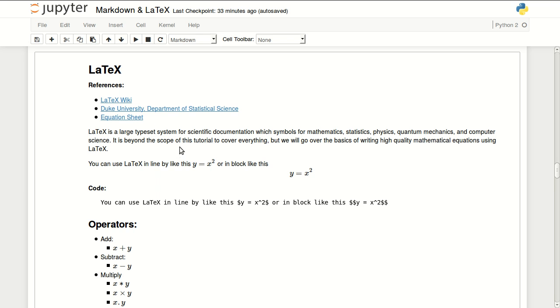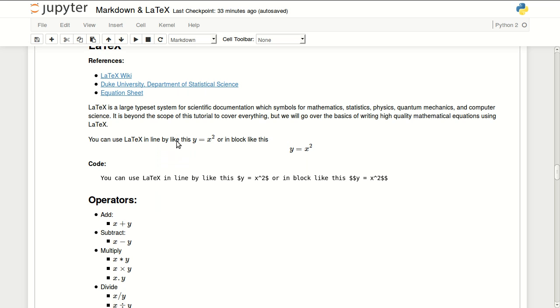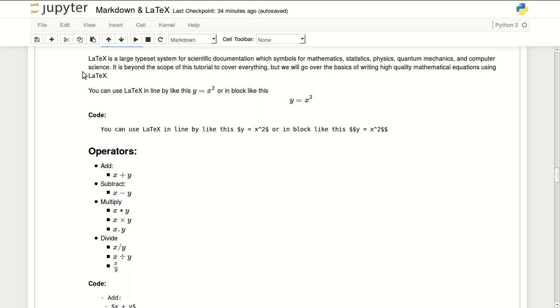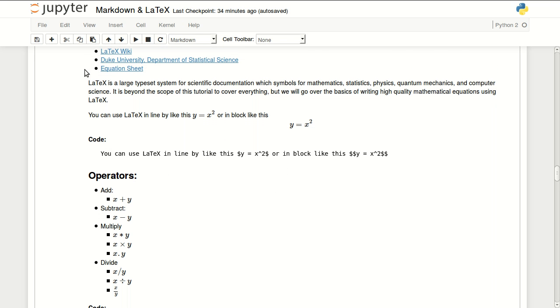LaTeX is used to write high quality mathematical equations. It's used for so many other things, but this is beyond the scope of this. It would take a very long time to go over everything in LaTeX. But in here, I left three resources for you to investigate this further. You have the LaTeX wiki, a beautiful resource. You have Duke University Department of Statistical Science. They have a comprehensive list in PDF of every symbol in LaTeX, a very large document. And finally, you have the equation sheet. It's full of equations written in LaTeX, and they're categorized: chemistry, physics, algebra, calculus, statistics, so you can choose which topic you're working with and find all the equations written in LaTeX.